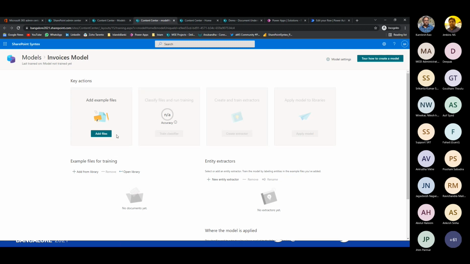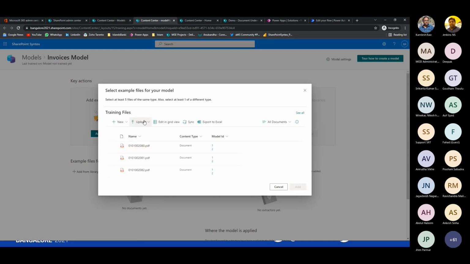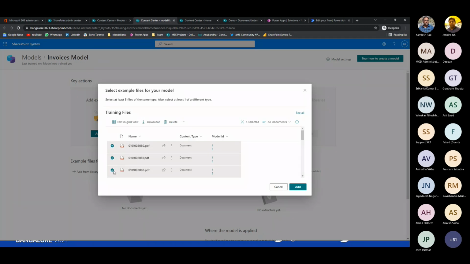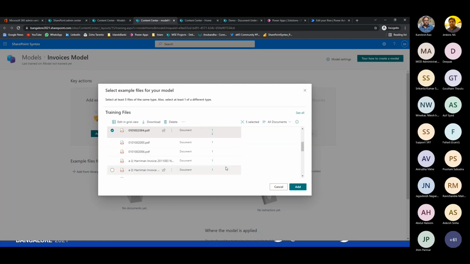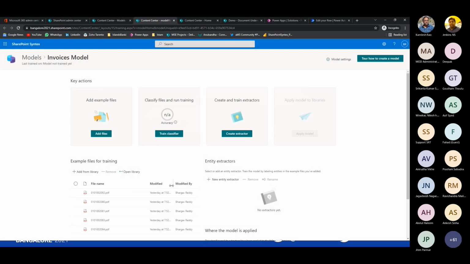So the first aspect of training a model would be to add sample files. It is recommended for a document understanding model to use 5 positive samples and 5 negative files. So what I'm going to do here is, for the invoices, I do not already have a set of models that I have trained and uploaded, but I will consider these files as negative files, and I'm just going to go ahead and add them.